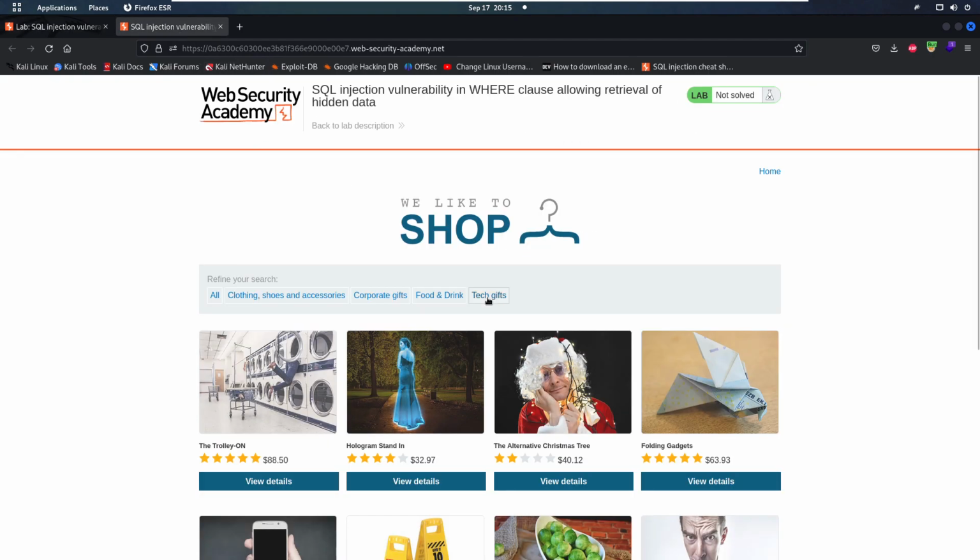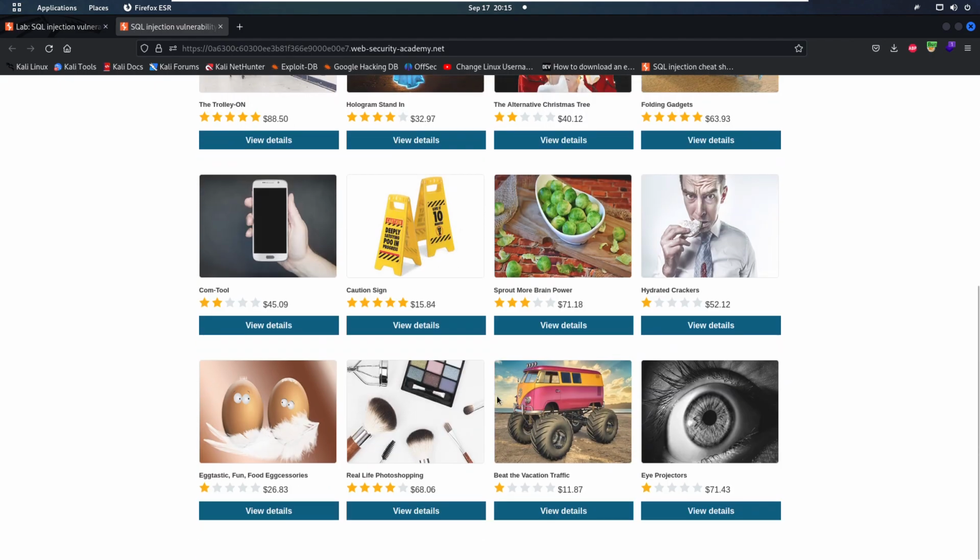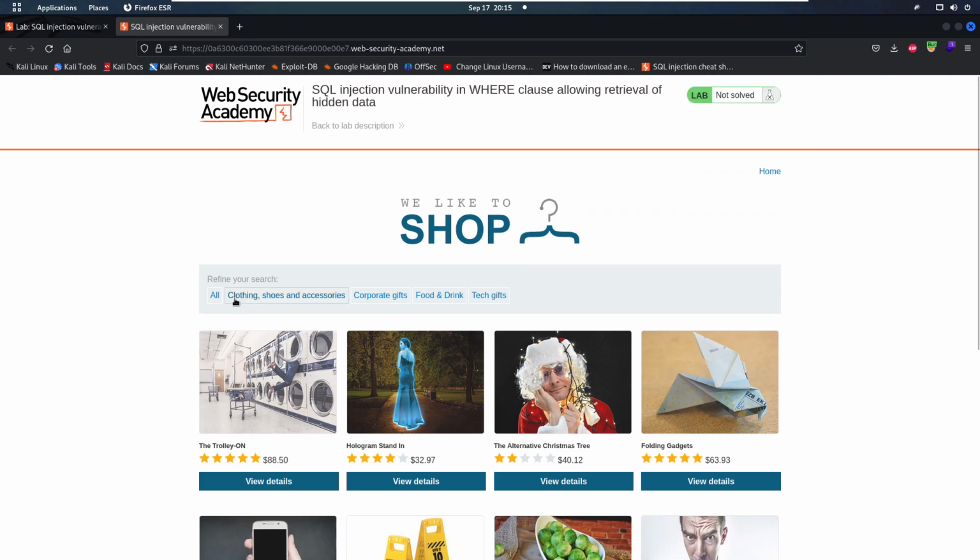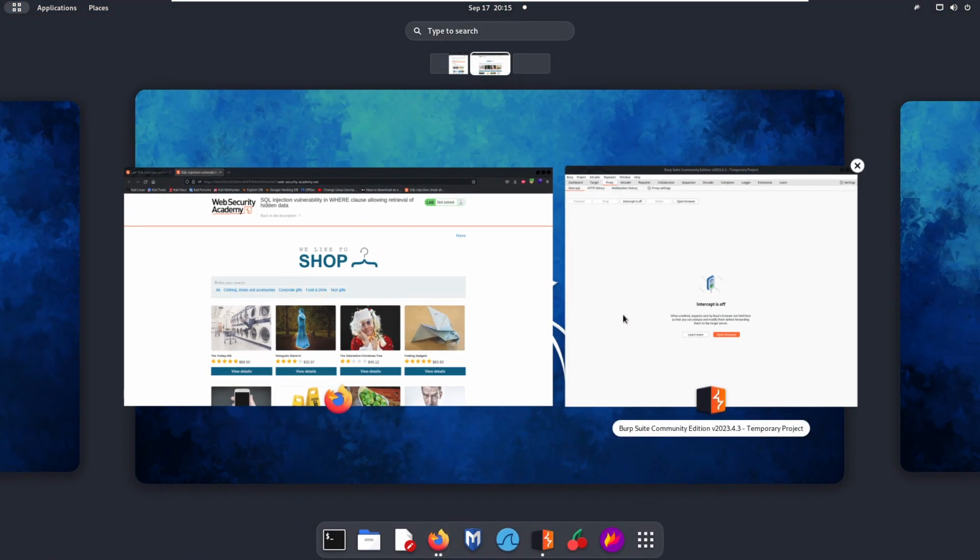So here we have the lab open. In this lab, we can see that this is an e-commerce application with all their products listed out, as well as the several categories up here on the nav bar. So let us go over to Burp Suite so that we can start intercepting traffic for this e-commerce application.